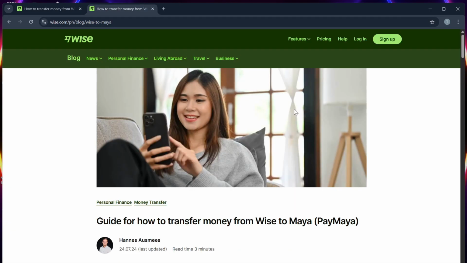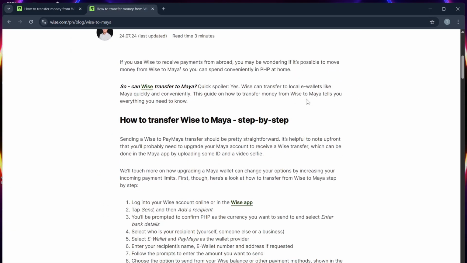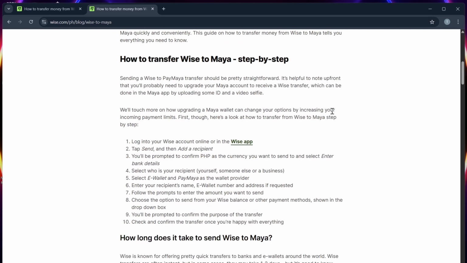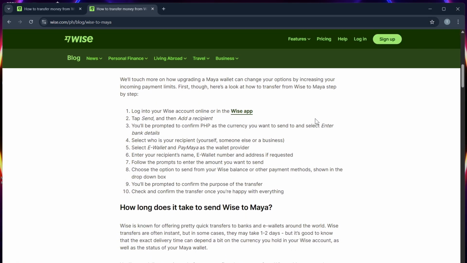And now step 6 for Maya. Follow the same steps but choose PayMaya instead of GCash. Step 7. Go back to your PHP balance and click Send.